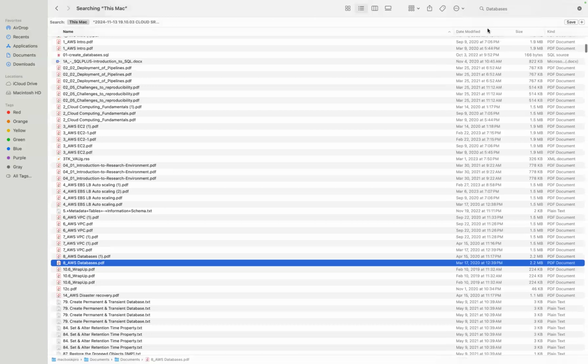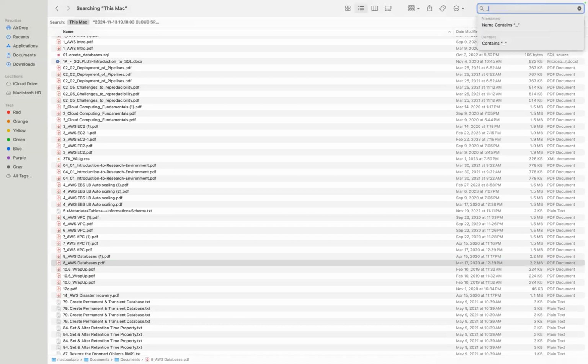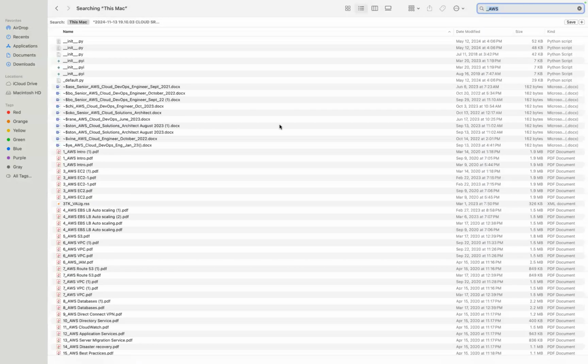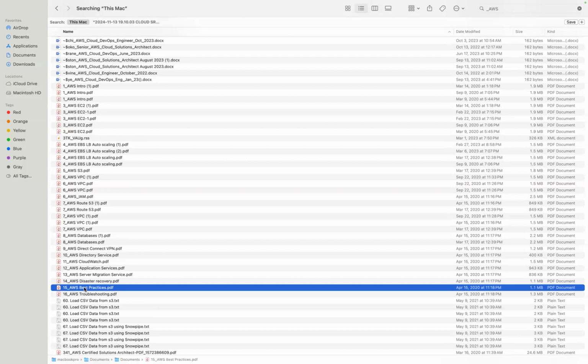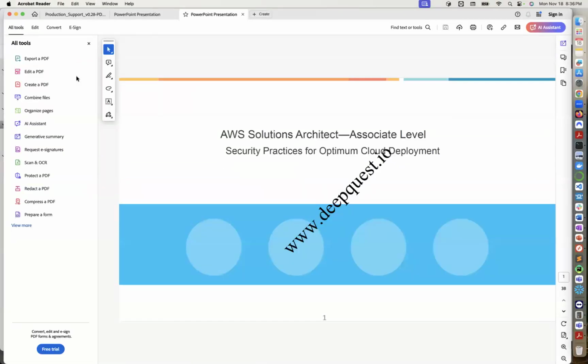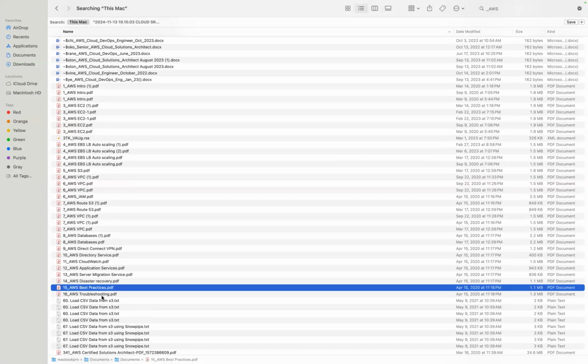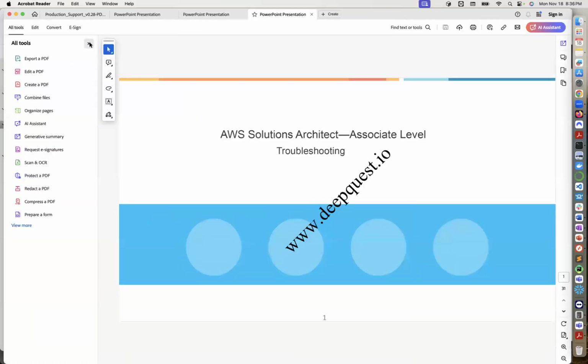So if you look at the AWS folder, you see all these notes here. Chapter 1, 2, 3, 4, 5 is S3, 6 is VPC, 7 is DNS, 8 is databases, 9 is Direct Connect, 10 is Direct Service, 11 is CloudWatch, 12 is application services, 13 is server migration, and then best practices. This is another one that you need to know very well, best practices, and also troubleshooting as well. As SREs, we need to troubleshoot, right?